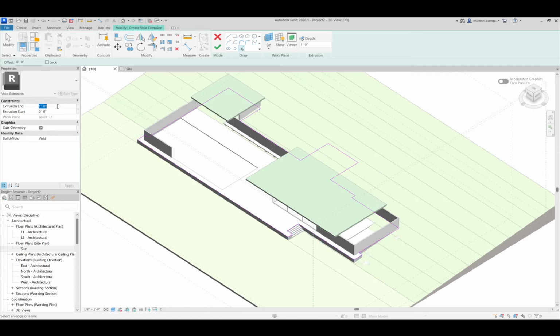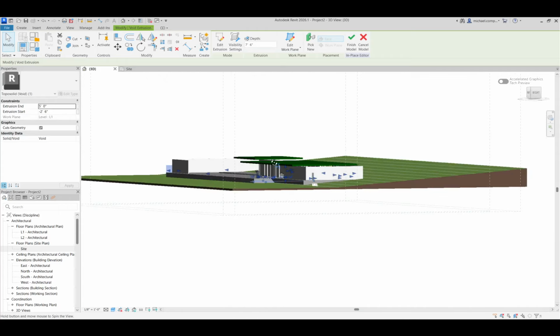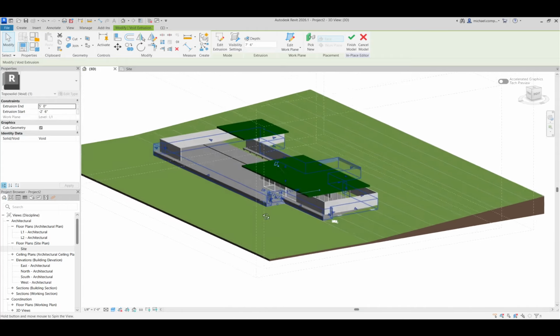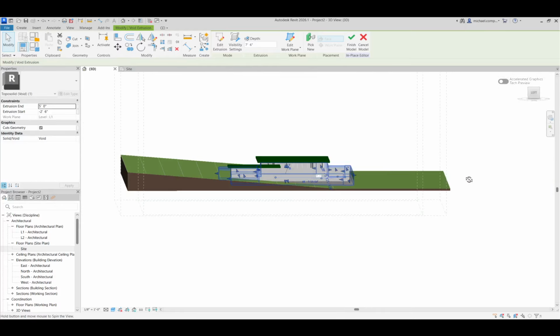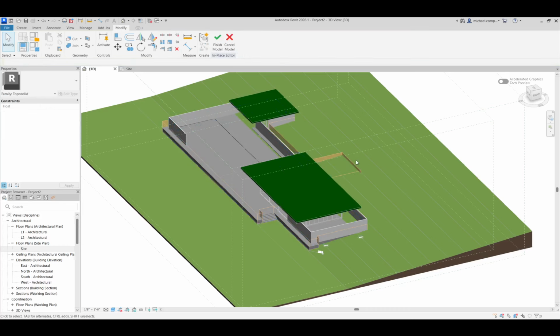I'm actually going to change my extrusion end to be 5 feet and start to be negative 2.5 feet, and hit OK. And what should be happening is it's cutting through just about where I wanted it to, but it's not actually cutting anything because this void isn't connected to that site just yet.